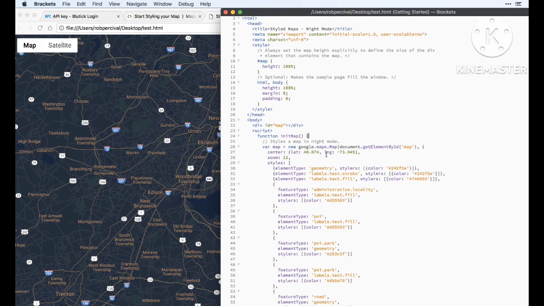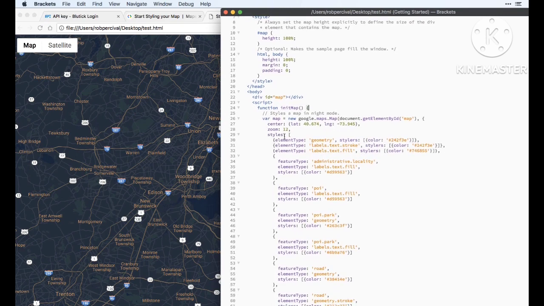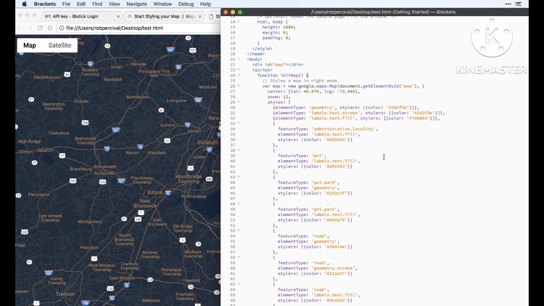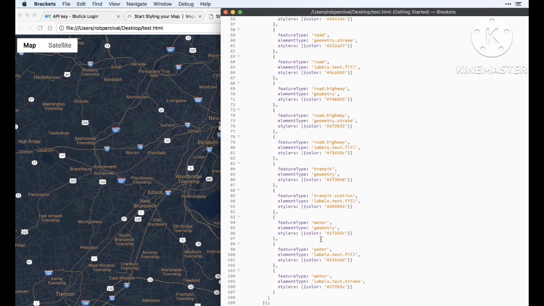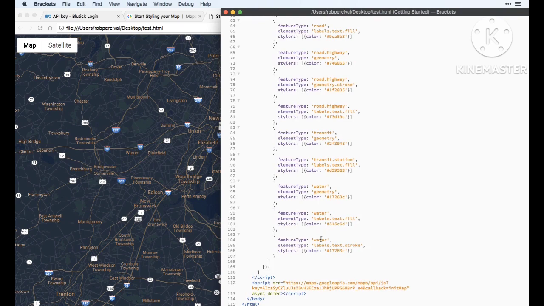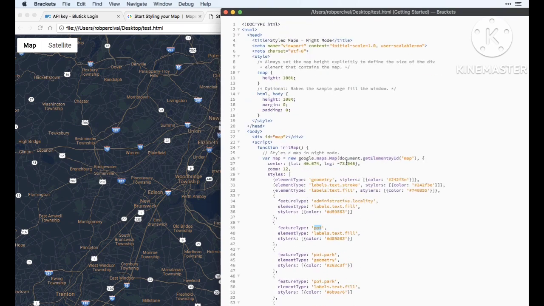This time we've got a center somewhere in New York City and a zoom level, and this time we have a styles object. And all it's doing is adding styles to various elements. So you can see we've got some geometry here with a certain color, labels, text, and labels, text, fill, again with certain colors, and you can add any settings you want. We've got points of interest there, parks, roads, highways, etc., etc. So you get the idea. You can customize the display of pretty much anything on the map.